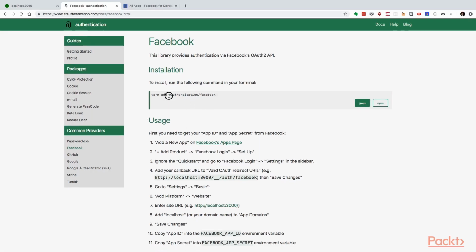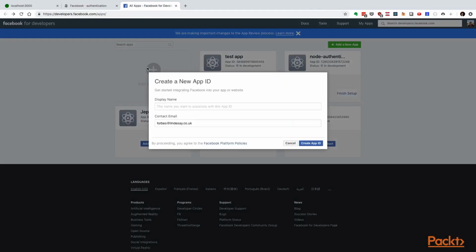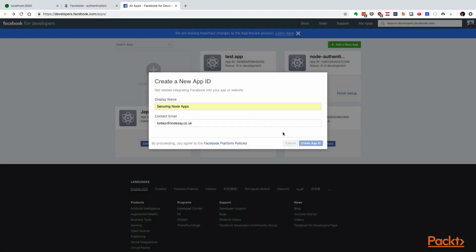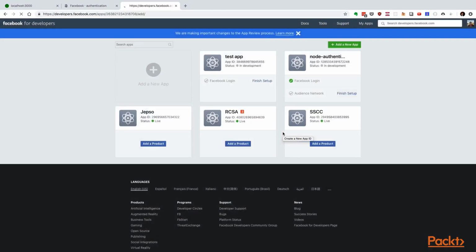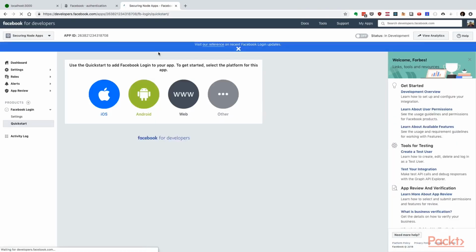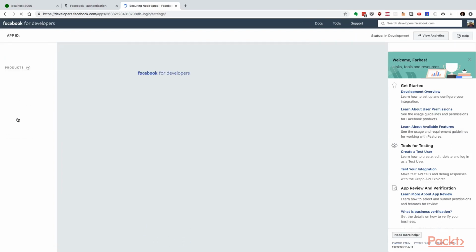We're going to be using the @authentication Facebook module that supports this login flow, and it has a handy link here to the Facebook apps page, which is where we'll go to configure our application. So the first step is to add a new app and create an app ID for it. We'll then need to add the Facebook login product. I'm going to skip the quick start here and dive straight into the settings.